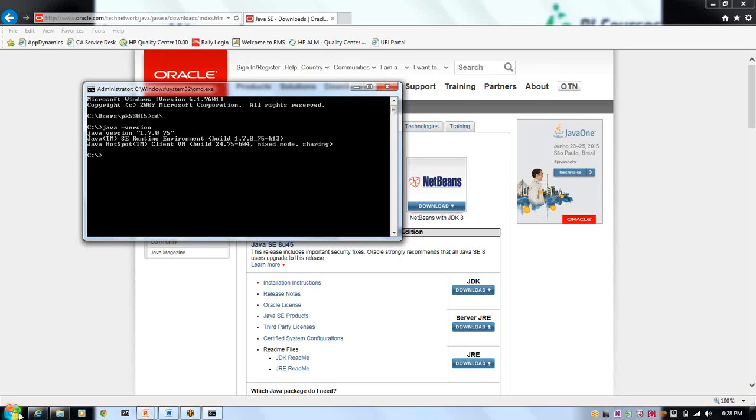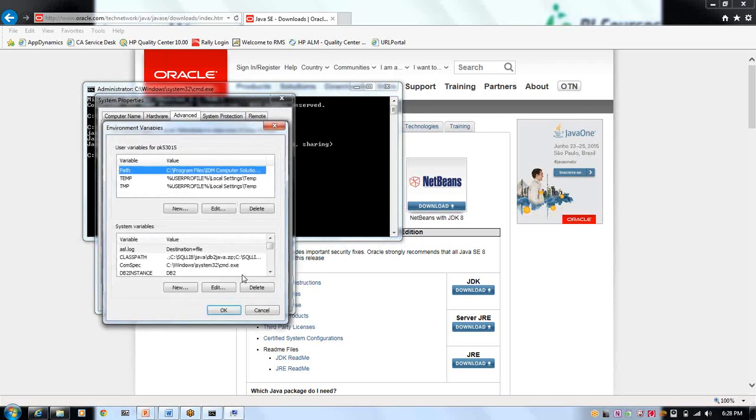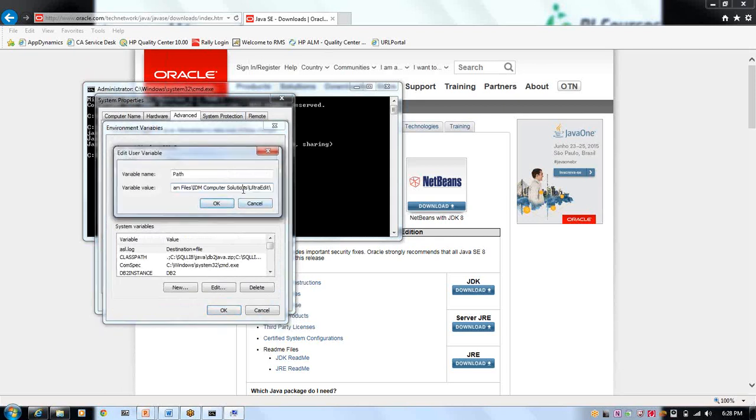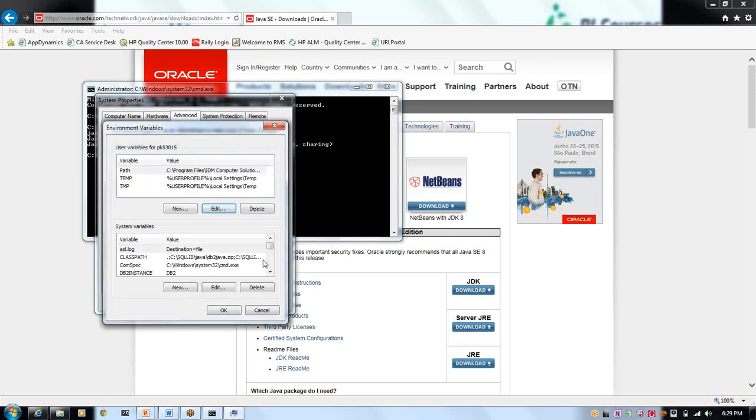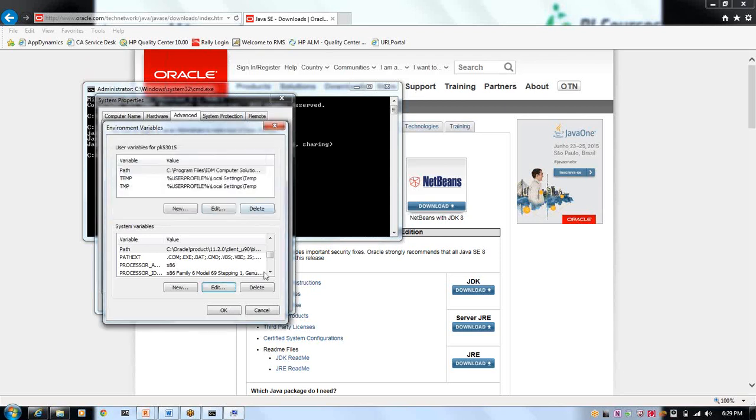For that, go to My Computer, right click on it and go to the environment variables. Here you'll see we have a path variable, and system variables. Here you can set the path variable for our Java. Let me show you how to set the path variable.